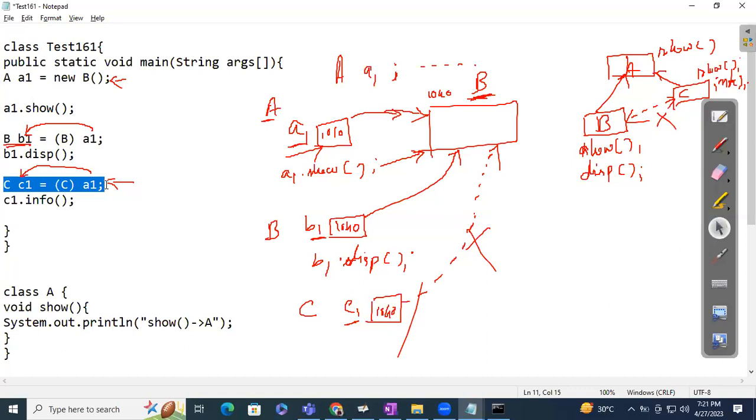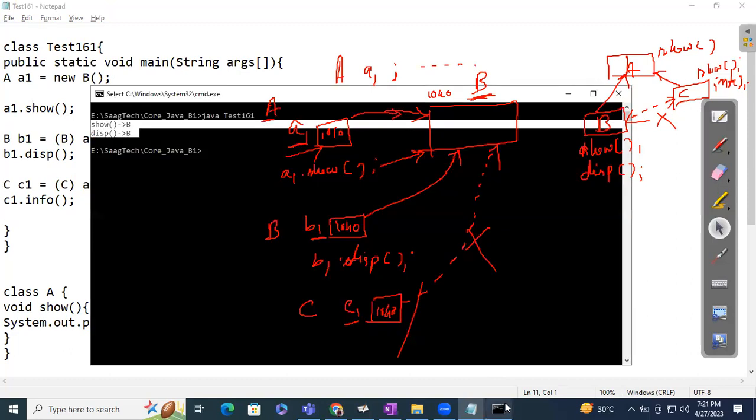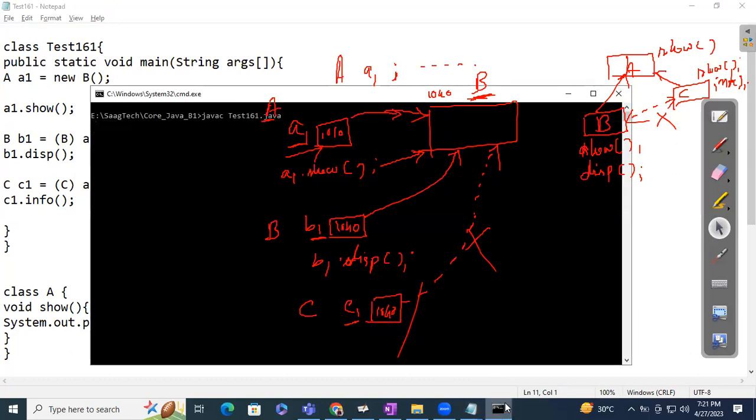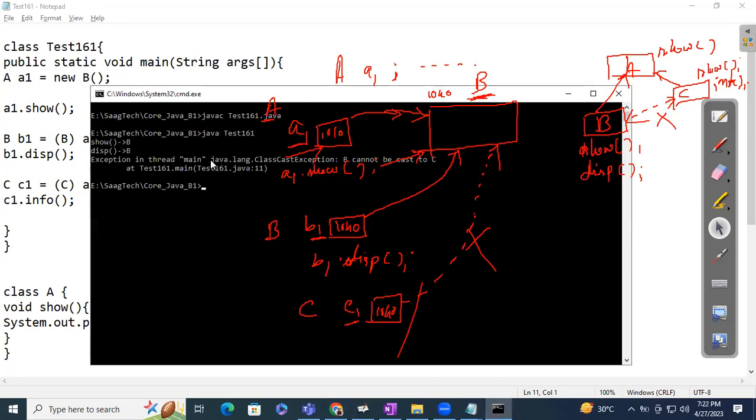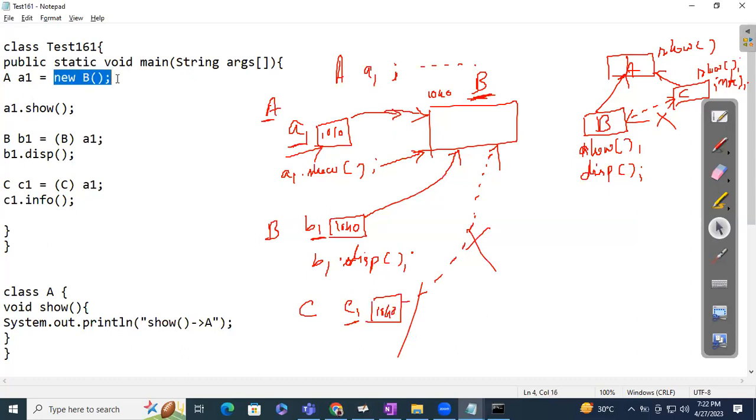You cannot convert. So if you try to convert here, we will get an exception again, class cast. In this case, we will get a class cast exception. For this statement, we will get a class cast exception. Compile it. Test161. Okay, execute java Test161. Class cast exception, B cannot be converted to C, because the object is of type B and this cannot convert to C. So now this is a runtime error.